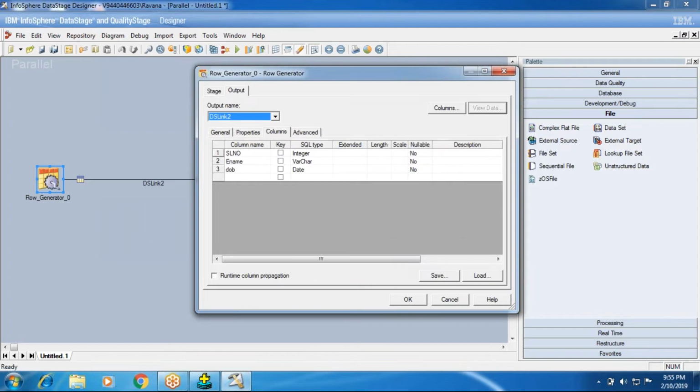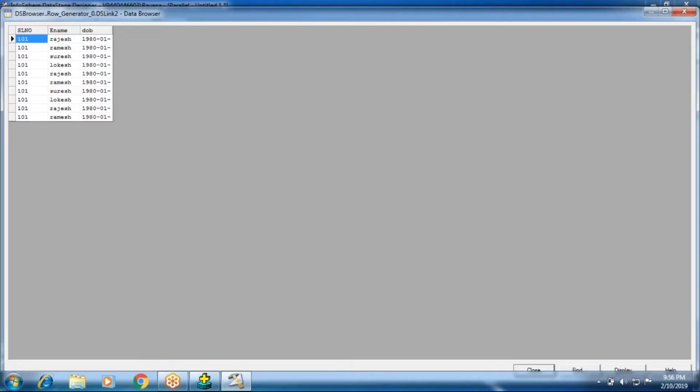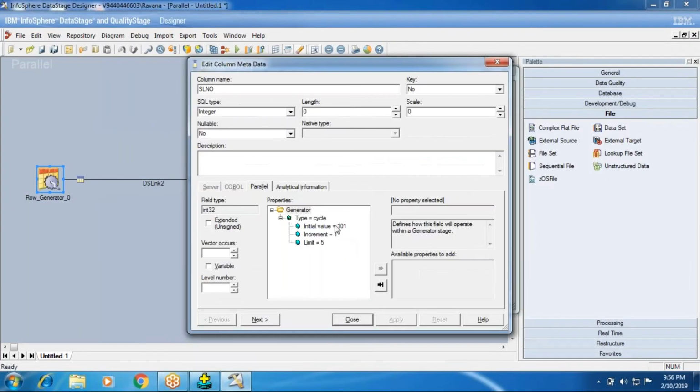Integer value and increment should be 1, given 1, and 101 is the initial value, and limit is 5. What I expected is 101, 102, 103, 104, and 105 should come, and after that again 101, 102, 103, 104, 105 should come. But here, due to some problem, it is having only 101 continuously.